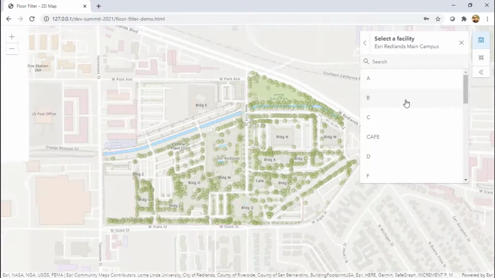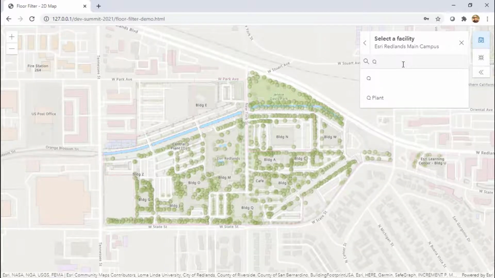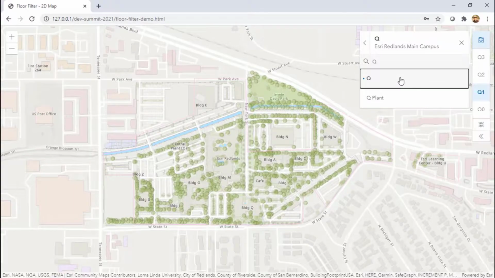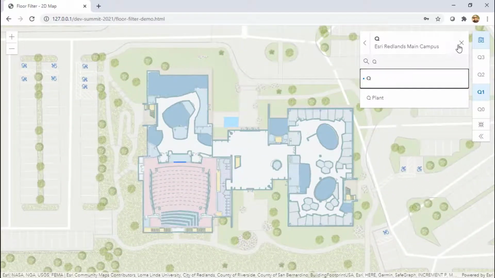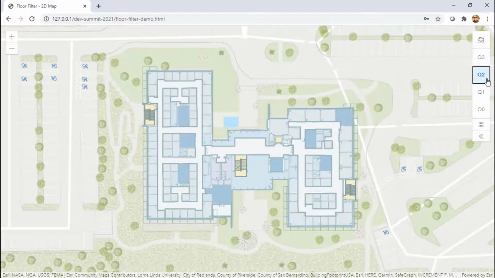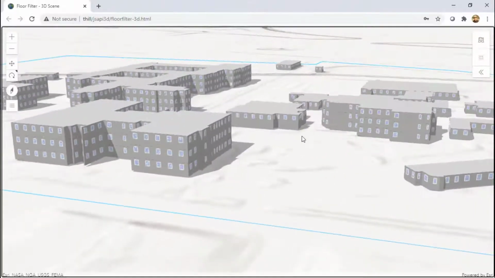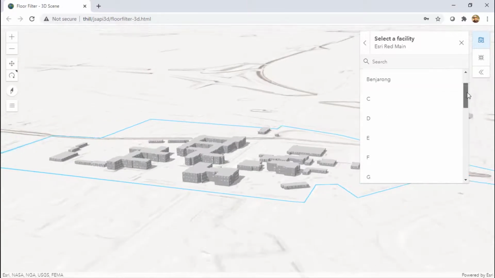We can then either search or scroll to find and select a facility, and the widget pans and zooms the map to show the facility's default level. We can then hide the list of facilities and select the level that we want to visualize. And in case you're wondering, yes, this widget also works with 3D scenes.